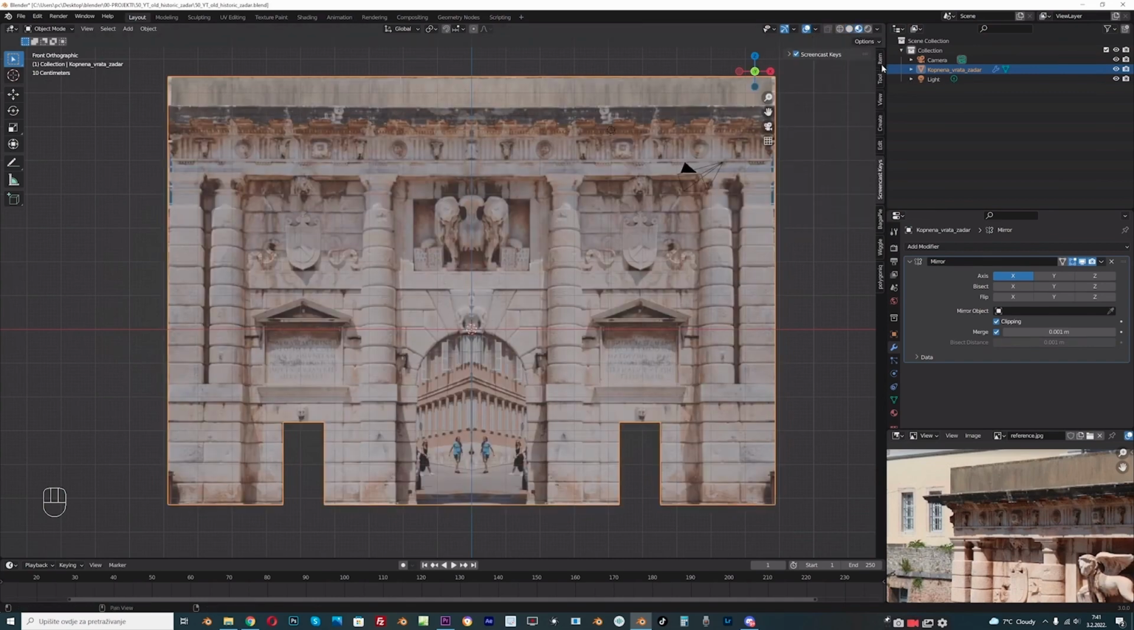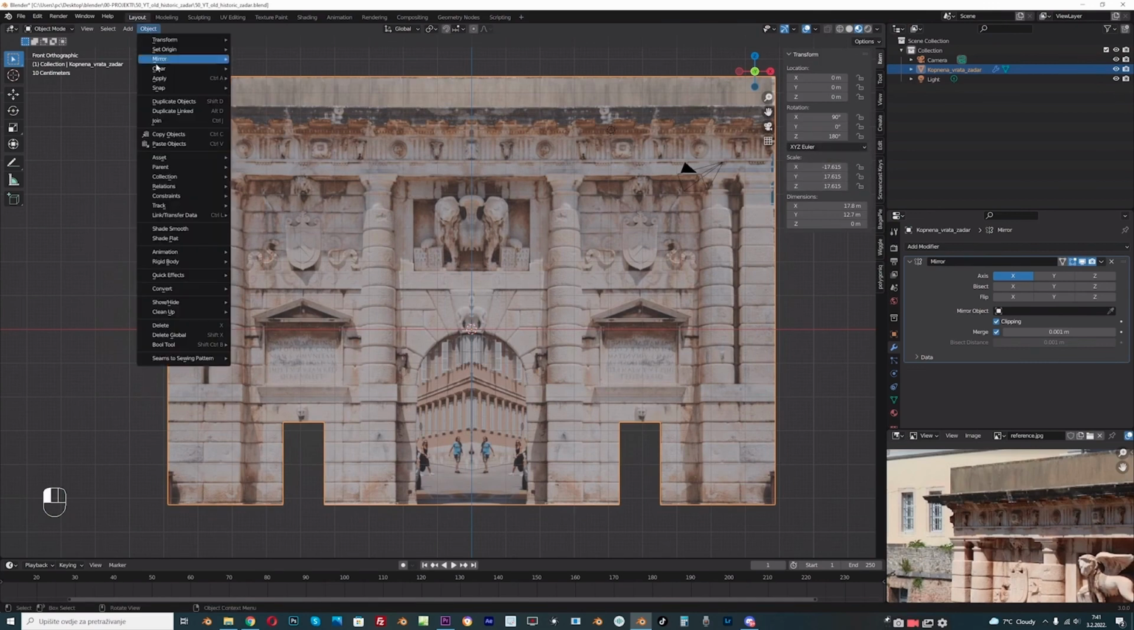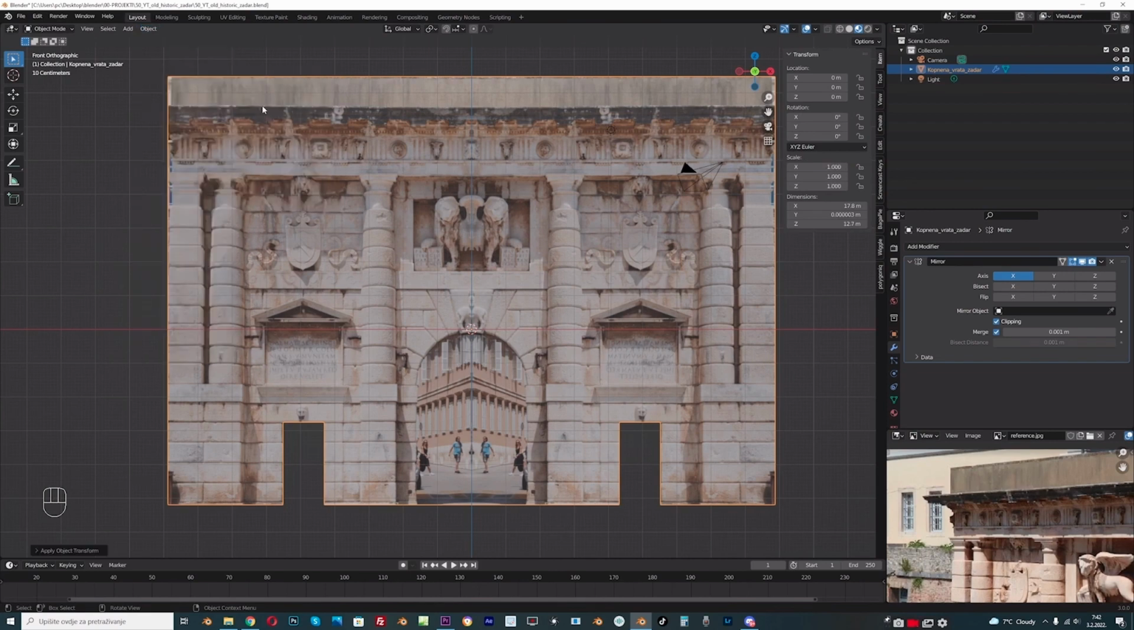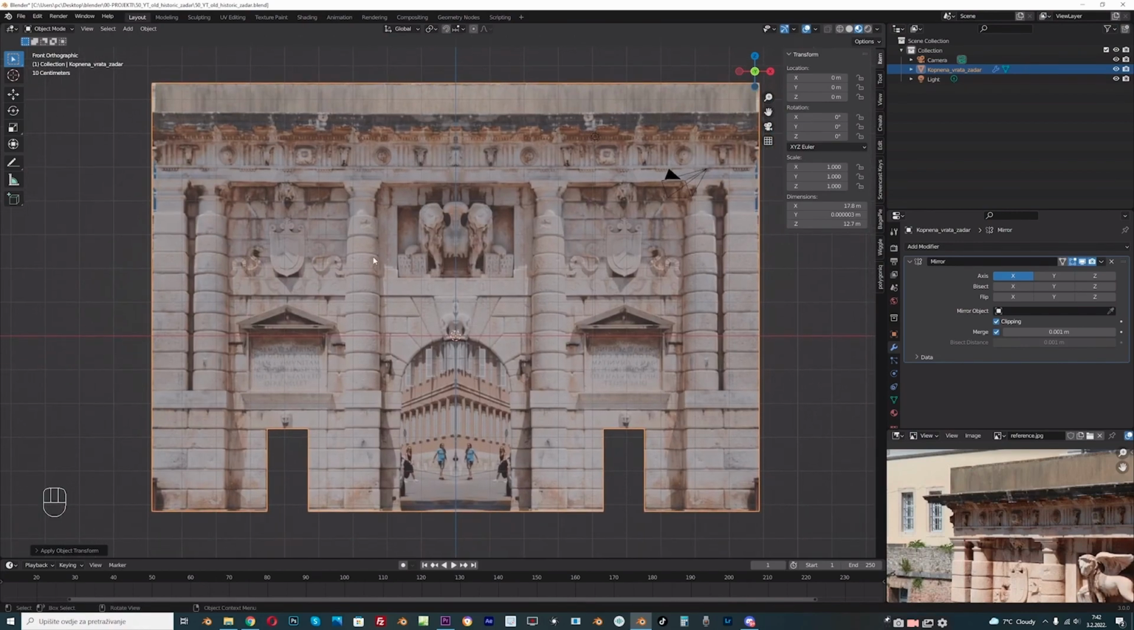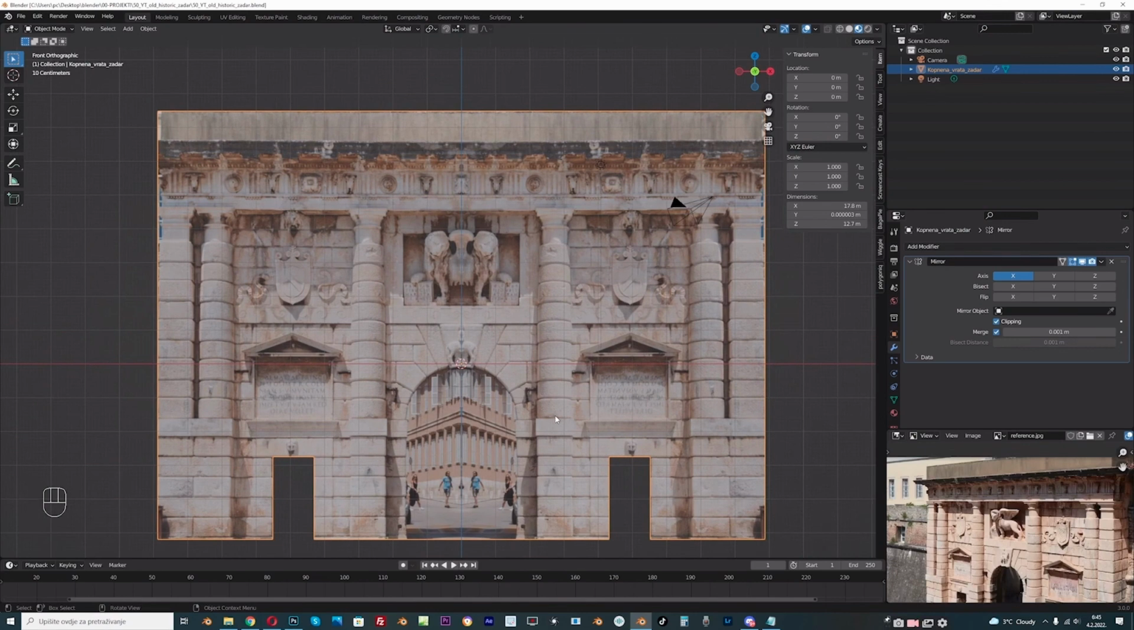And the last thing here is we need to apply rotation and scale. So go to object, apply all transforms. And now everything is correct for a start. We can start extruding things here.